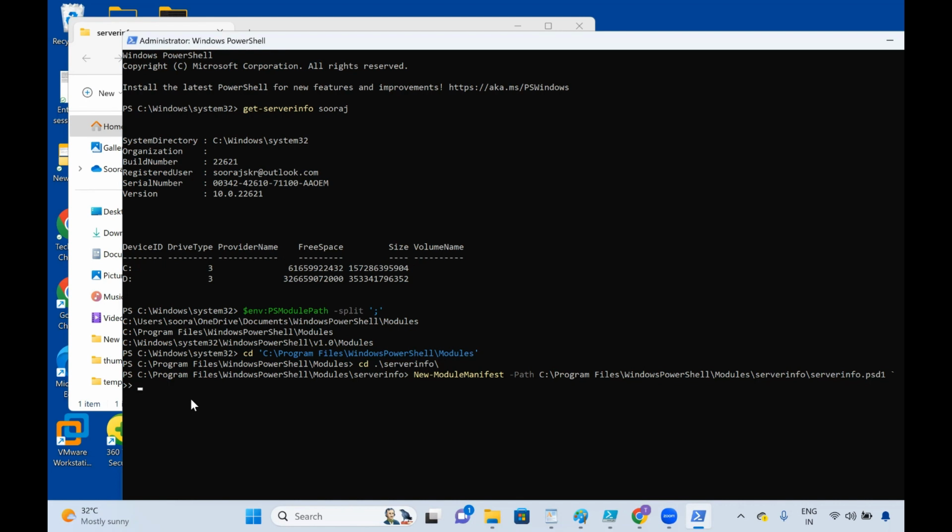So next is RootModule. RootModule will give up to server info and we need to provide slash server info dot PSM1. This is the module, right? This root module is nothing but the module path. Then again we'll come to the next line.